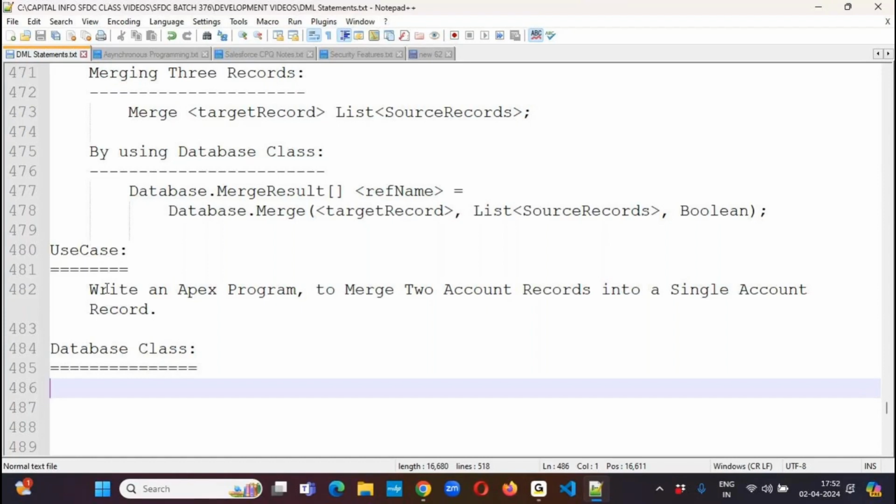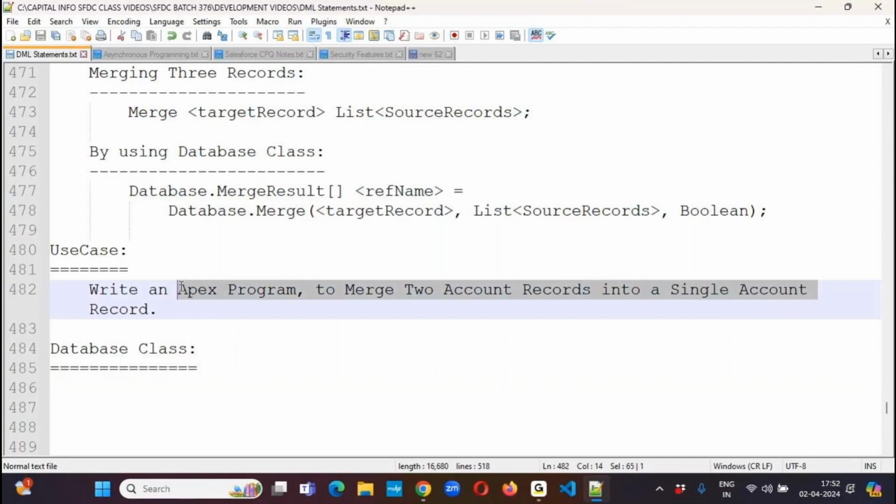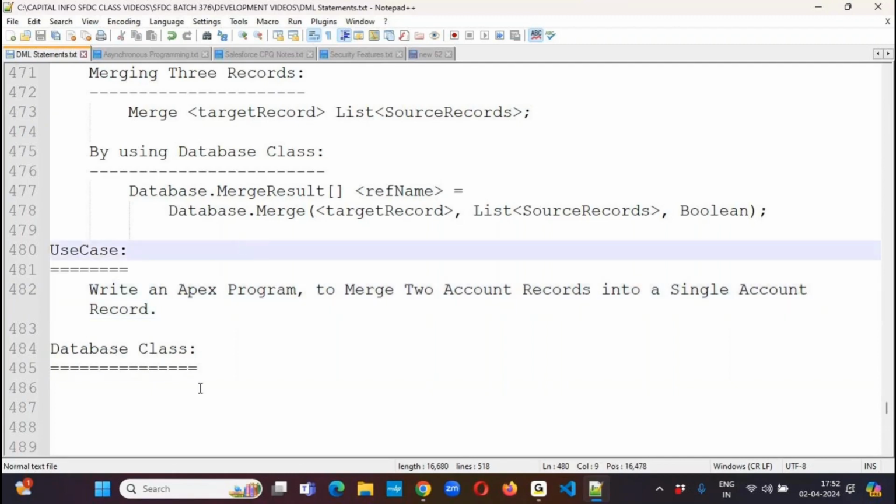Okay. Now, done with these syntaxes till now. Now this is your use case requirement. Now the next one.